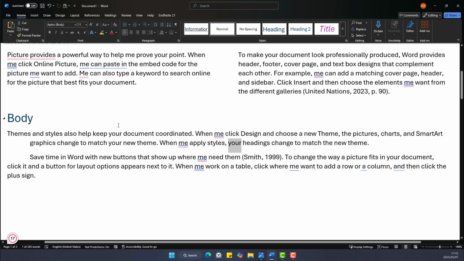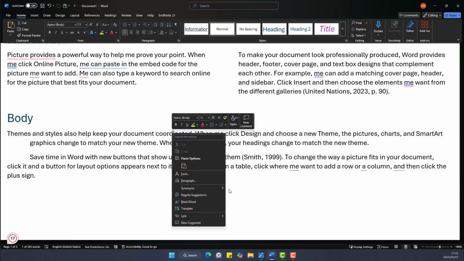Now, let's say you want Word to help you with the quality of your writing. You want it to give you some suggestions of words. So how you can do that is maybe right-click on a word, and you should see that you have this option for synonyms. Now, the synonyms are basically words that mean the same thing. So, for example, I chose the word coordinated, and it's giving me options here of synonyms.